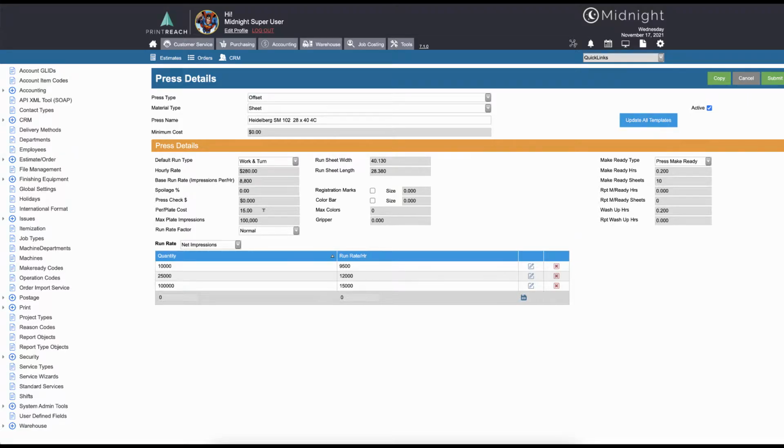Per plate cost. For our plate cost, we want to incorporate the cost of the actual plate and what it costs to make it. Typically we'll see this between $10 and $20 for a plate. Max plate impressions. If you are a business that does runs long enough where you actually wear out plates, setting the max plate impressions will take into account extremely long runs and the need to burn extra plates and do extra make readies.